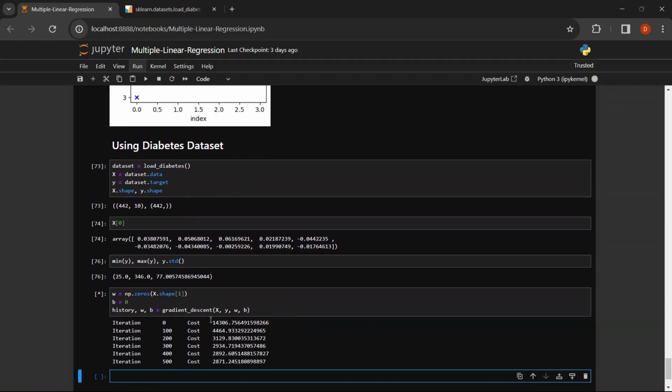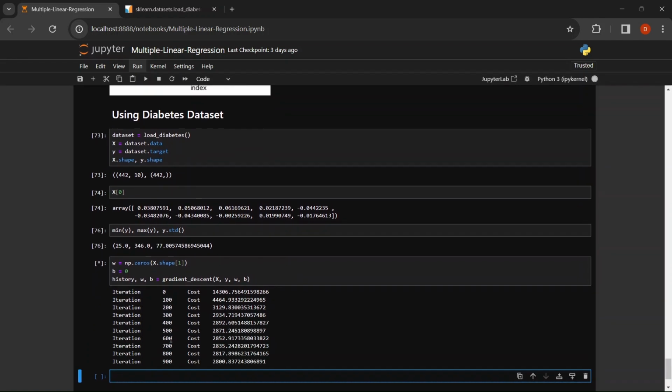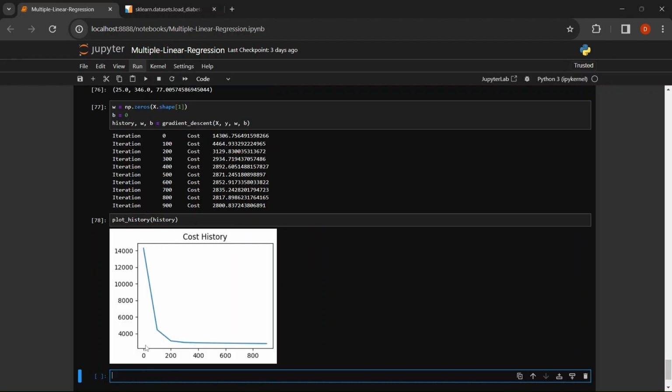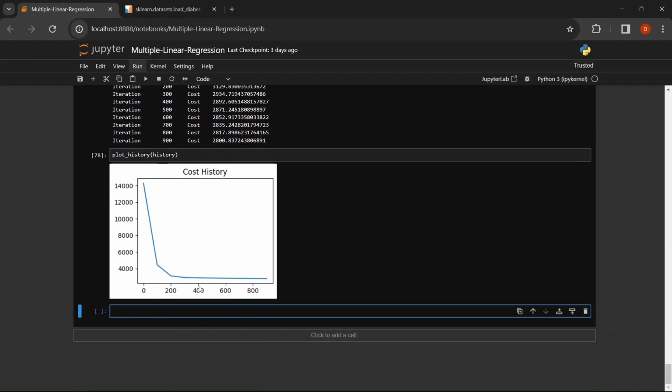So as you can see, our cost function is going down after every 100 iterations. Let's plot that history graph. Alright, nice. So starting off, our cost was pretty high, and then over time it went down and kind of flatlined around the 2,800 mark. And finally, let's go ahead and make a few predictions just to see what kind of accuracy we're working with.